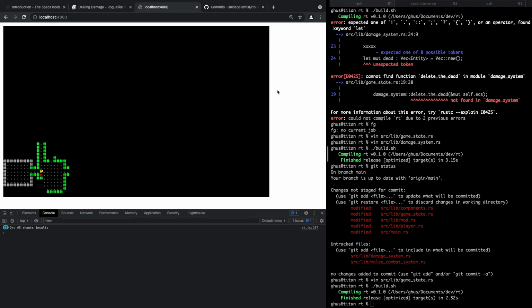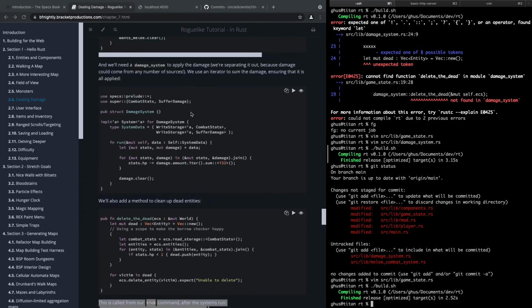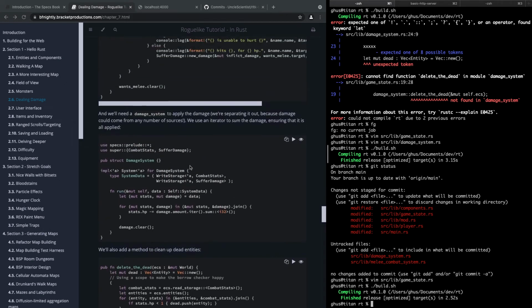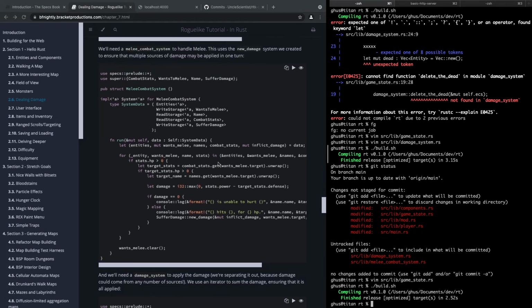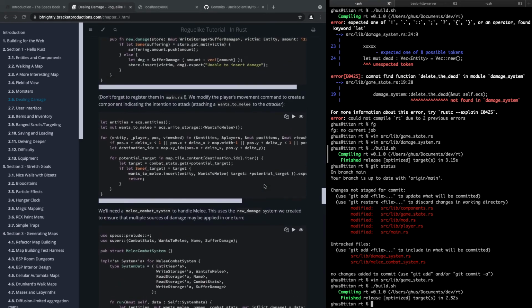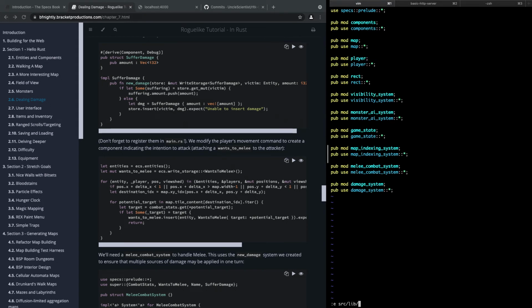I don't think it's working. I'm attacking the monster, but nothing's happening. So what did we fail to do here? The damage system isn't working, or maybe it's not even getting called. We should see if the melee combat system is actually combating. Let's use our tried and true method of debugging by printing, right? So let's see if we can at least suffer damage. Let's go to the suffer damage thing. Source lib mod. No, it's in components.